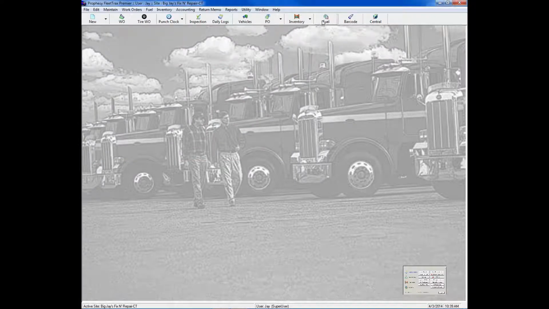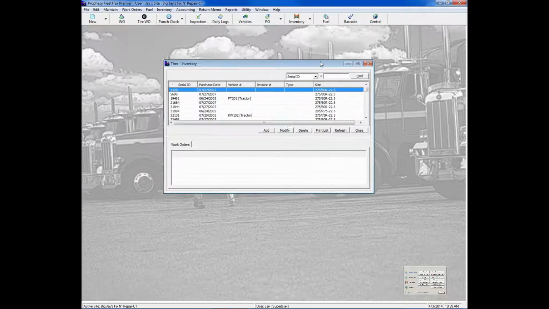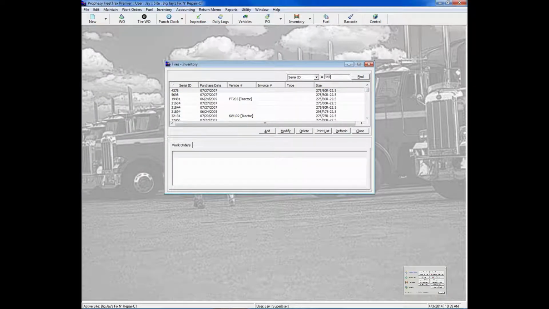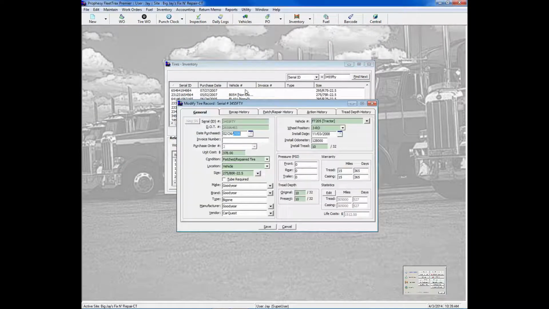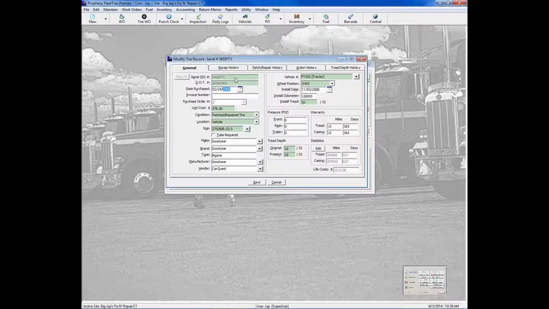Tires. I'm going to show you a tire record, an inventory record that is. There's a lot you can track with tires, but you can certainly do what you want. So here's one tire record for one unique tire, using the serial ID number to identify that. You can skim through the rest of the information on here. A lot of it is optional.